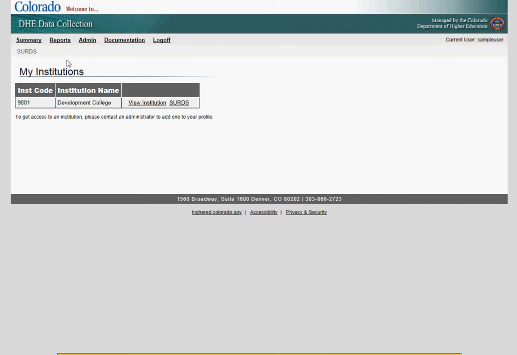So to get into SURDS, they can click SURDS here or go down here, and this will go directly to this institution's SURDS. So we'll come back to that later, but let's get back to the forgot password function. To make sure you can recover your password in the future, or if you want to change your existing password, you can click admin.